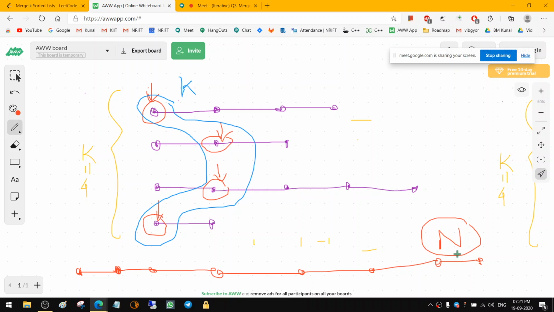Okay, so the total number of nodes in the output list is n. To form each node, we had to compare all these k elements and find out which is the minimum one. To do that, we can use a simple linear search.